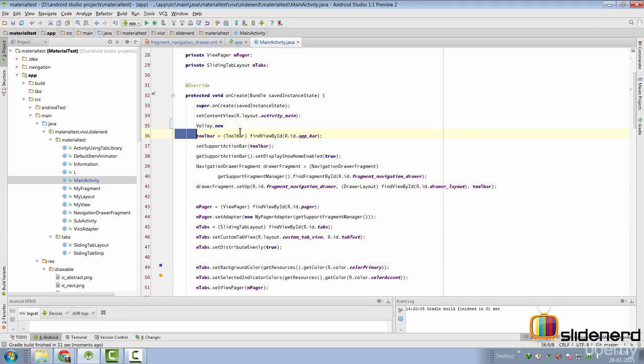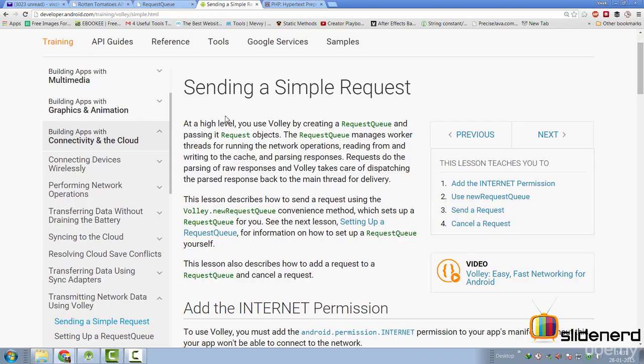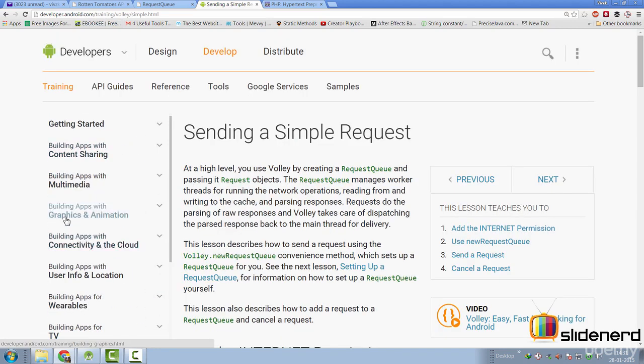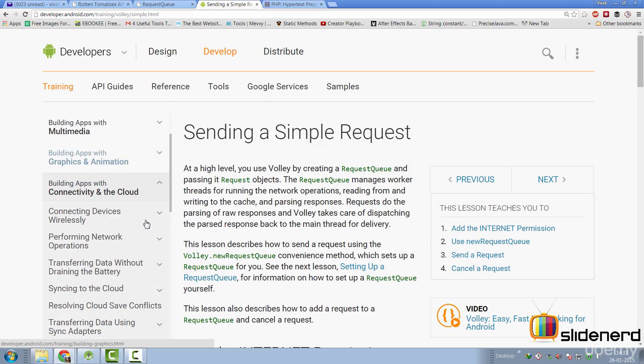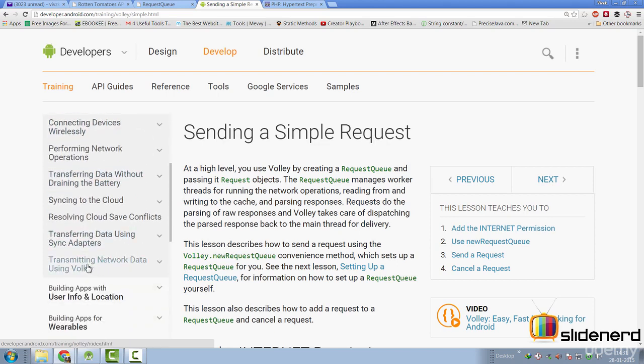That is working. So now the next thing that we need to do is set up Volley so that we can use it properly inside our app. Let's see how we can do that. To refer to how you can start with Volley, you can go to developer.android.com. There you can go to the section under training which is called build apps with connectivity and cloud, and inside that there is Volley at the bottom which says transmitting network data using Volley.